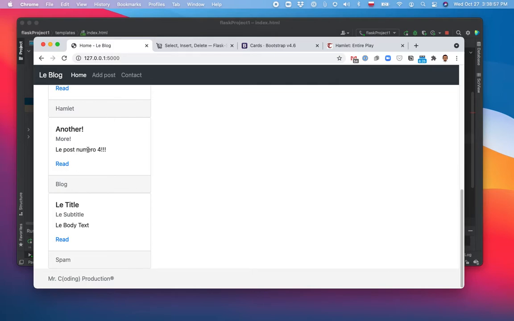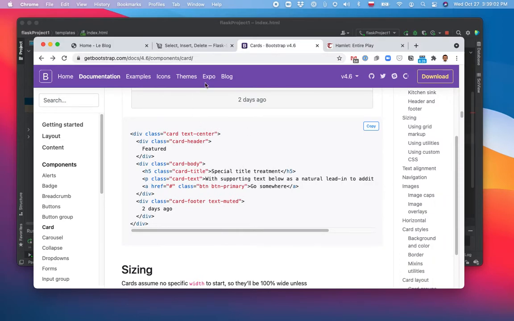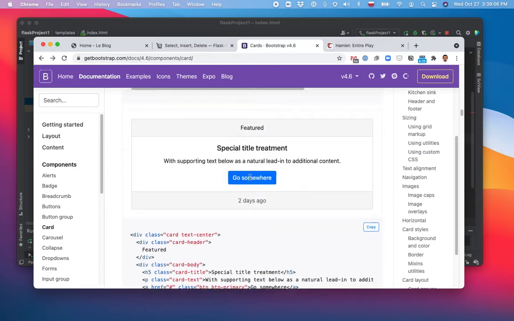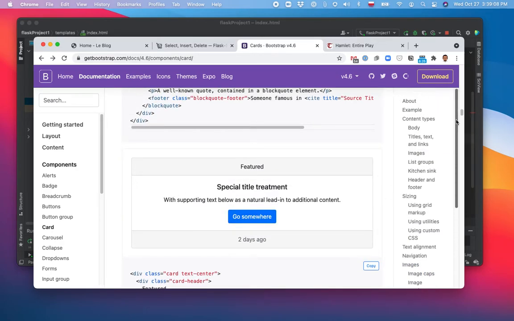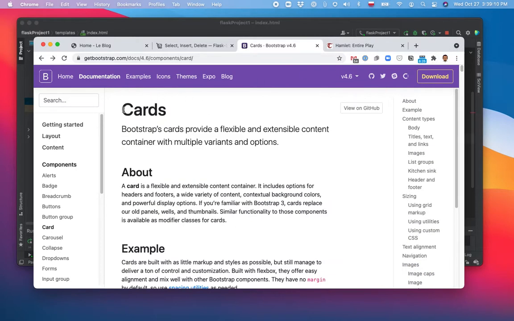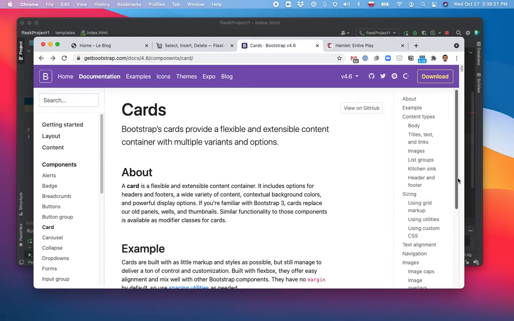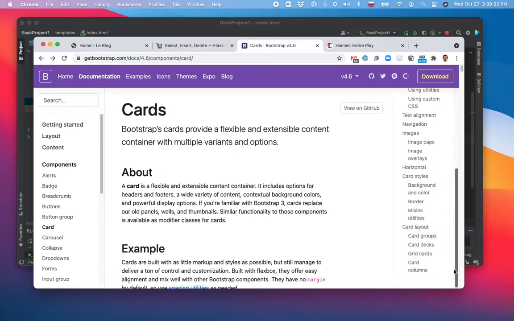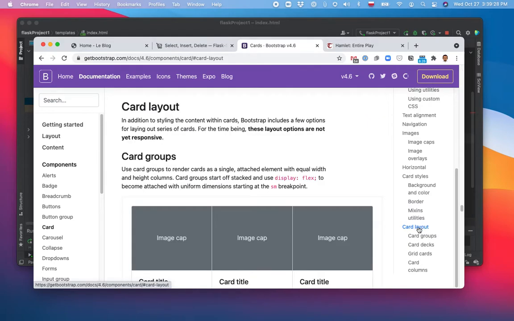The next problem is that this is all just clumped up here. So we're going to use Bootstrap to solve this problem. We go back to our documentation, and at the top of what we're looking at, we're at the cards documentation, right? This is where we got our code to make the cards. Over here, they provide a little menu that allows us to take a look at a quick table of contents. And down here at the bottom, we have card layouts.